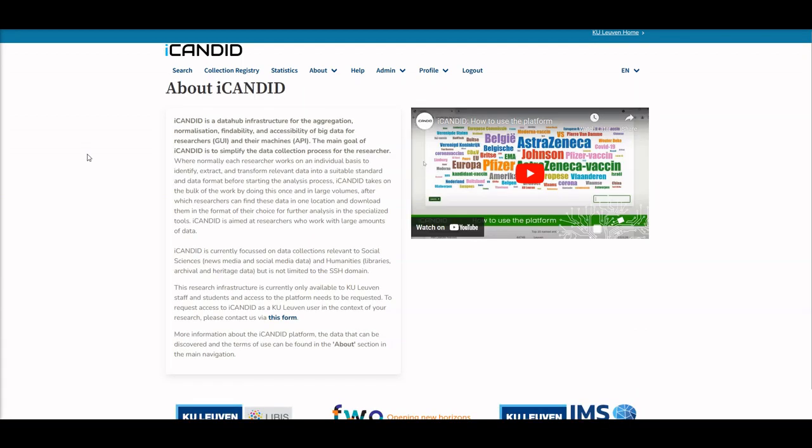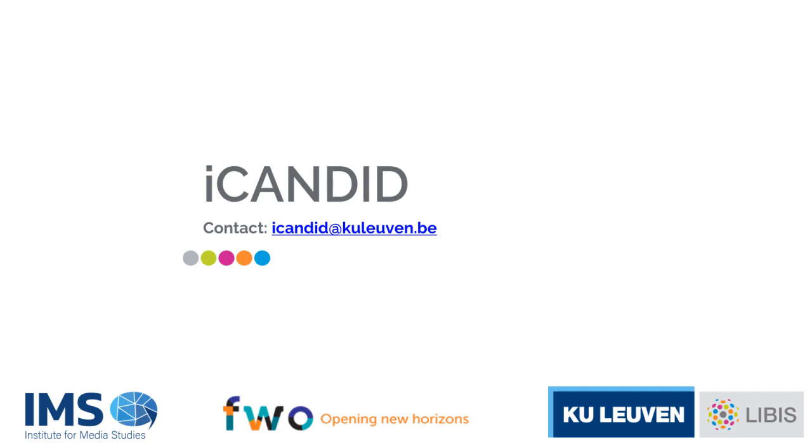Work on the iCANDID platform will continue with the implementation of new features and integration of new data. For more information on iCANDID, you can consult the help page or contact us at icandid@kuleuven.be. You can also use that email address to contact us about the inclusion of potential new datasets.